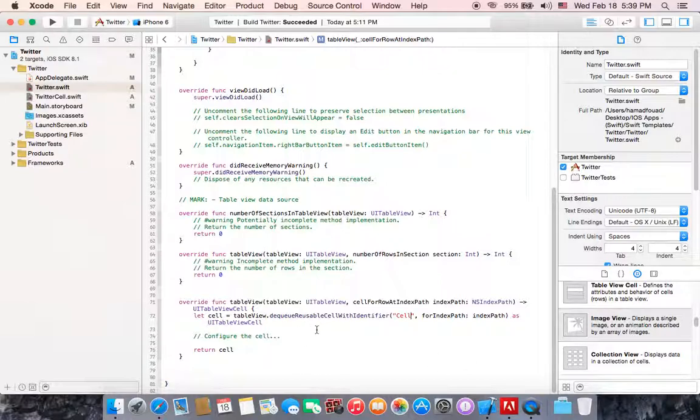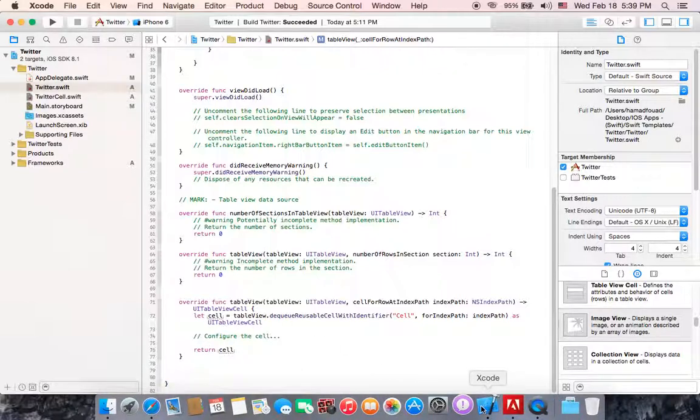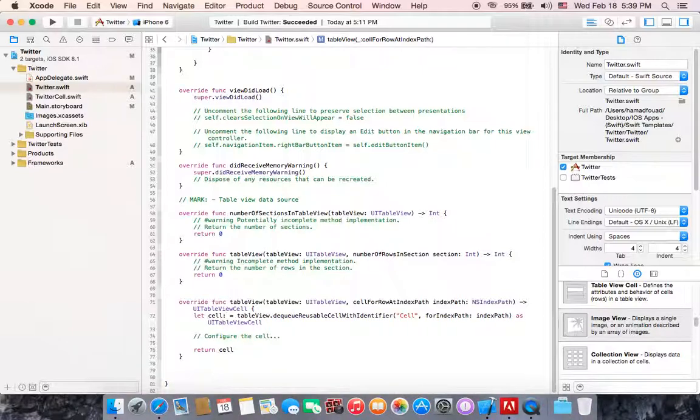After that, make changes in the constant. So the cell will be of type TwitterCell. Copy it and paste it here, because you have a constant of type TwitterCell that dequeues the reuse identifier in the table view at index path, so that constant will be cast as TwitterCell. This is what this line of code means. Delete this comment.